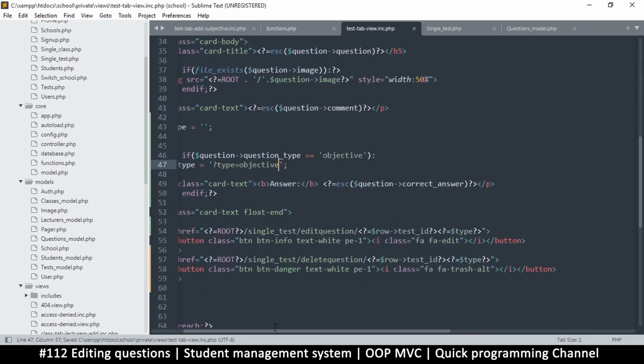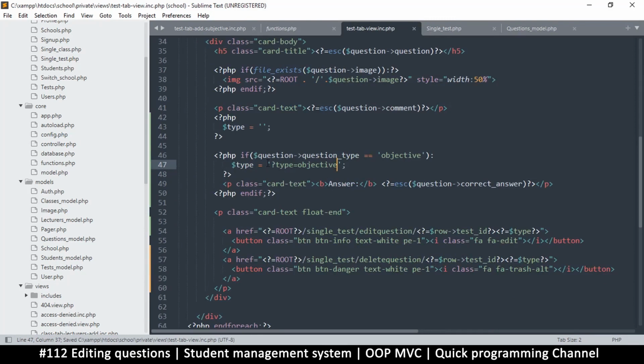So that even when we are editing, we know whether we're editing an objective or non-objective type, since there are only two types so far, but there will be a third one which we'll create after we add another if statement. But so far so good.